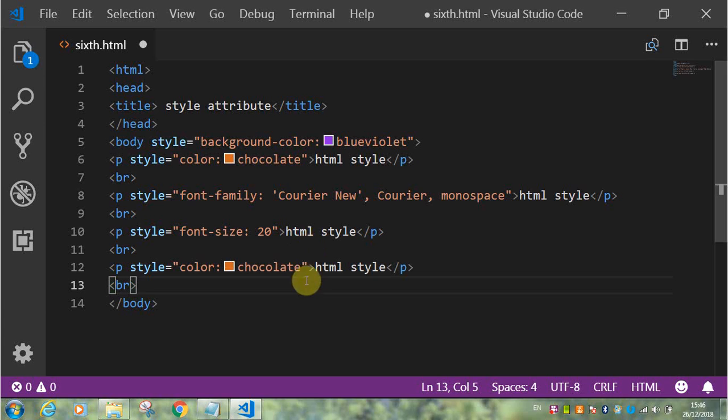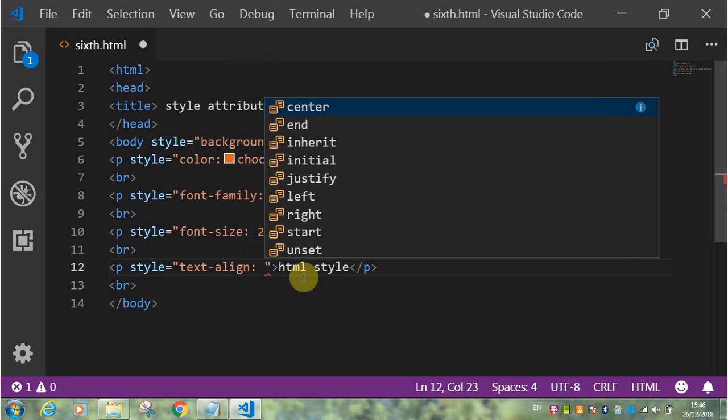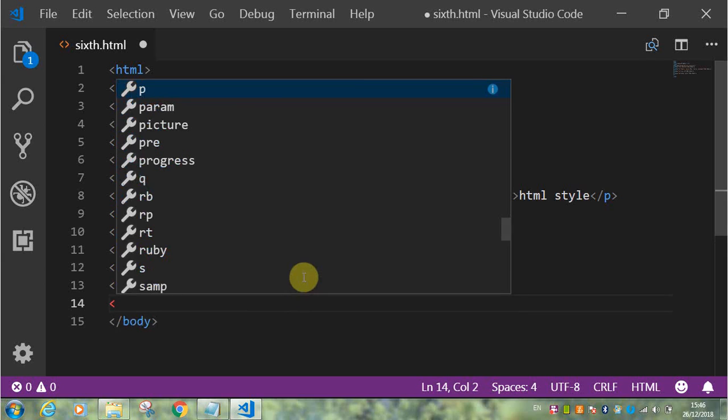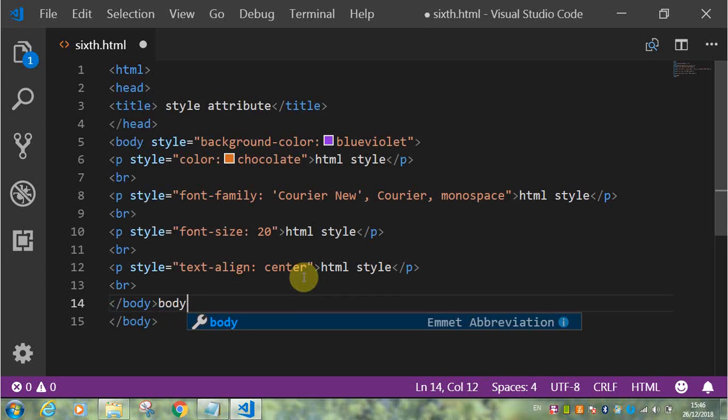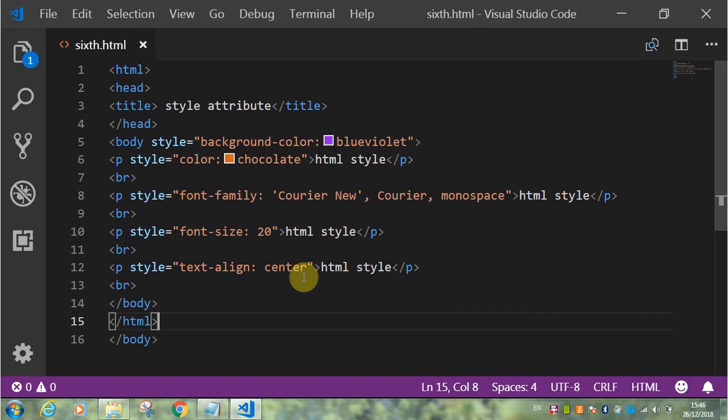Again, have the alignment property. So we have text align, keep it as center, and we close the body. Close HTML. Let's save it. I've given the document name as sixth. So these are all the style properties I've discussed.